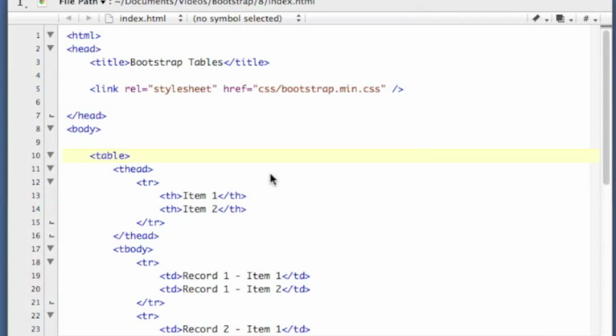Hey guys, this is Dave the Software Dev again, and today we're going to be talking about tables inside of Bootstrap. I'm just going to dive right in here.